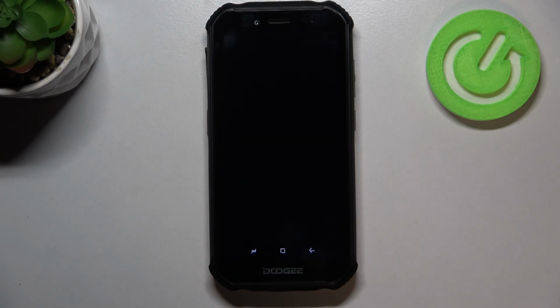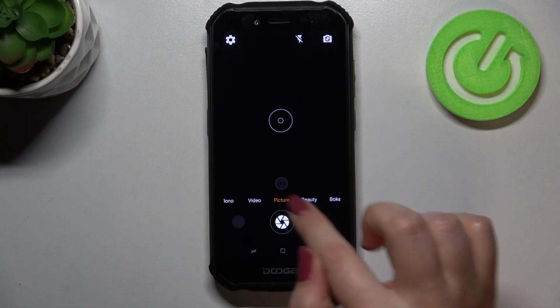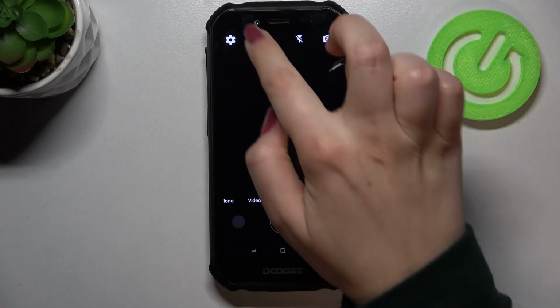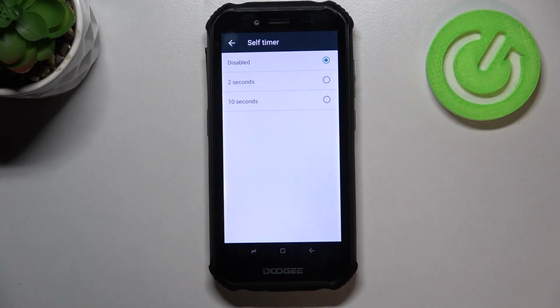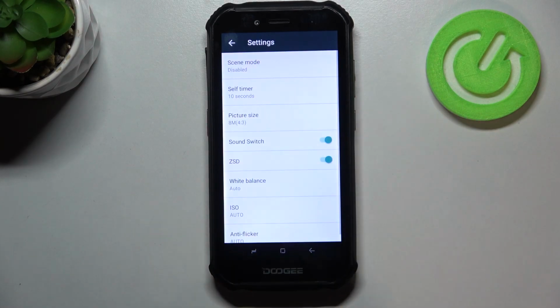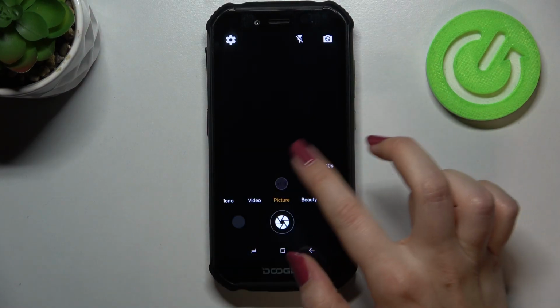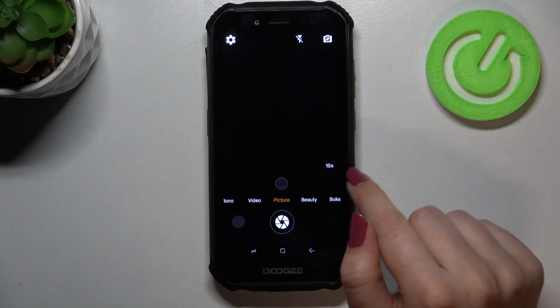So first of all, let's enter the camera app, and now since we are on the standard photo mode, we can enter the settings, which is in the left upper corner. As you can see, on the second position we've got the self timer, so simply tap on it, and we've got 3 different options from which we can choose right now. We've got of course disabled one, but we can set 2 or 10 seconds delay, so let me pick 10 seconds delay. Let's get back, and as you can see, it is also notified right here.